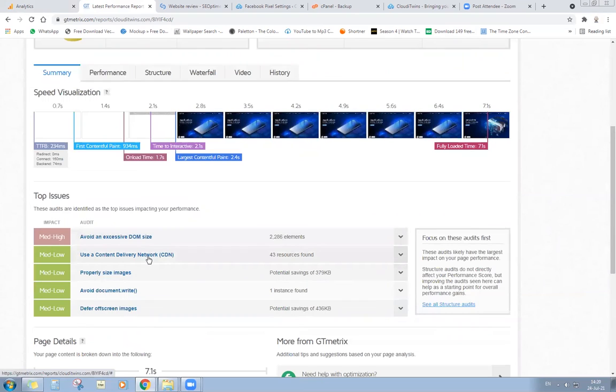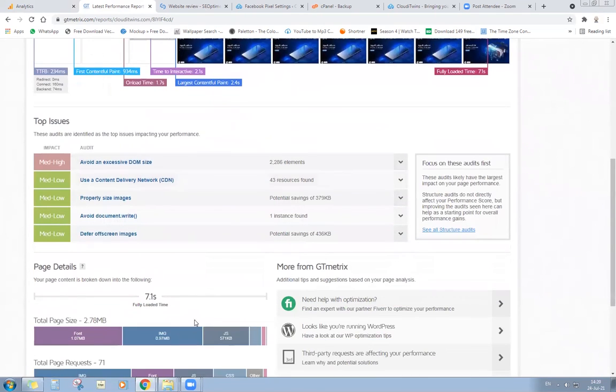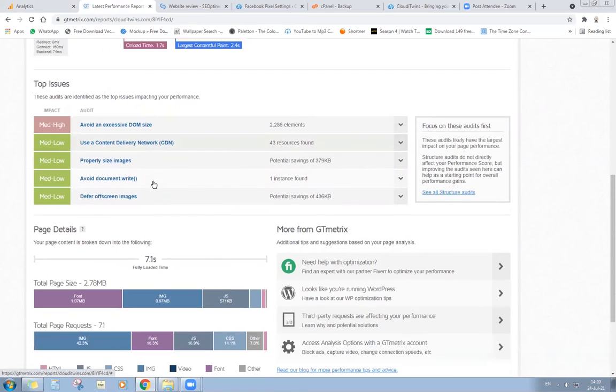And it's suggesting that we use a content delivery network. So at the end of this month, we will be shifting to a CDN. I'm sure this will help us improve the overall speed, especially the fully loading time here, which is 7.1 seconds. This will be reduced once we have shifted to a content delivery network.